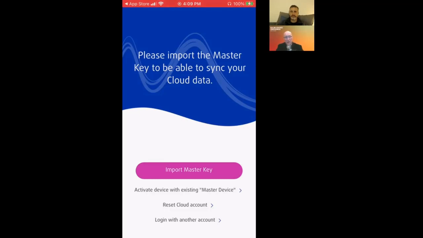You see the 3 options down there below. Activate device with existing master key. What that means is it gives me the opportunity with a brand new Healy that I don't need a master key. I can activate it with a master device. In other words, I can activate another smartphone with this smartphone, right? With the same Healy. So that option is in the back, and I'll show it to you.